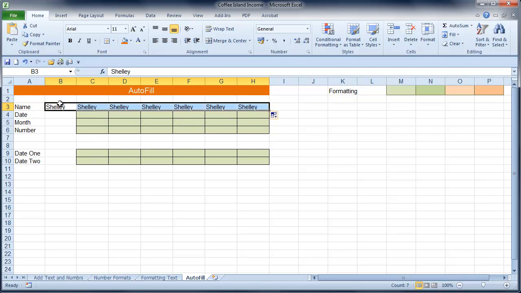Notice that it's copied my name and the formatting across all of those cells. There we go. It's added a smart tag, and I can choose to fill either just the formatting, in which case it will just give me the green, or fill without formatting, and then it just copies my name onto those cells. So let's pop in a date.